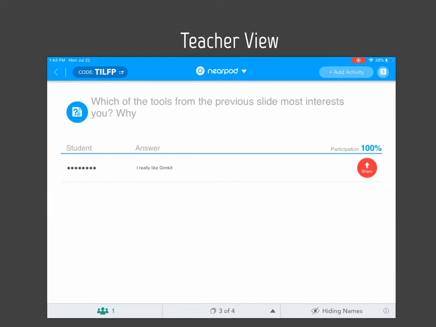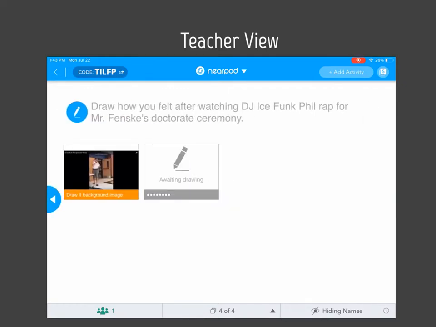I go to the next part, and we have the drawing one. So I'm going to draw on my computer a student response. All right, again, student clicks submit, sends it off. And now on the teacher side of things, you can see what everybody has drawn for their responses.